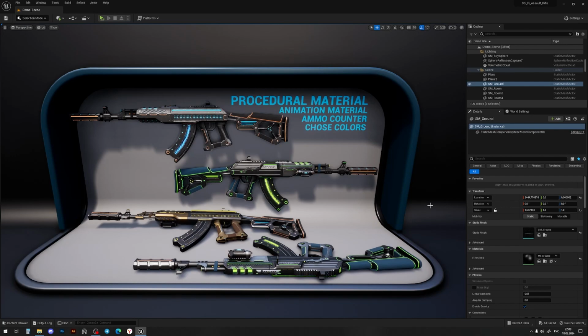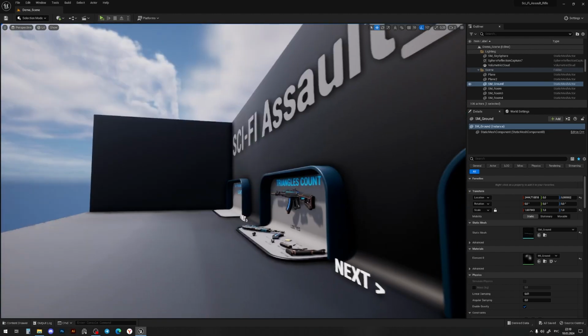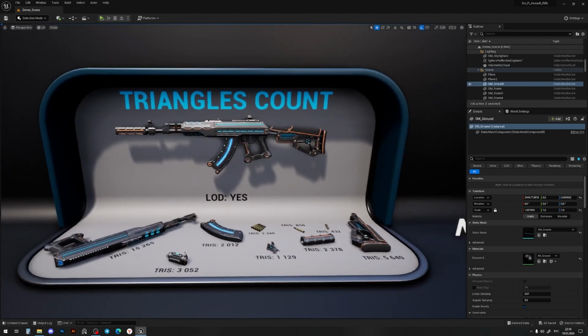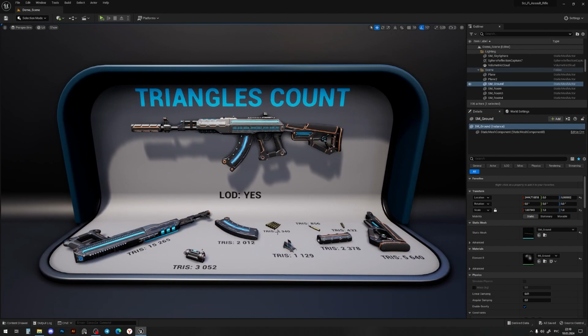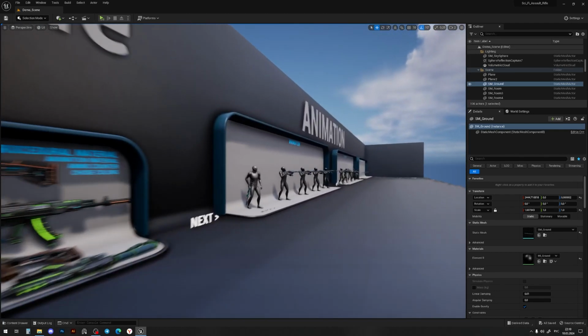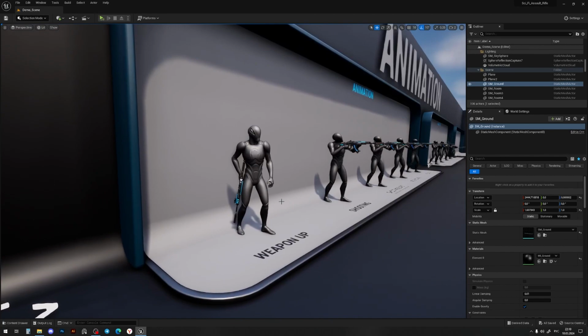We are currently in the domicile. In front of you lie weapons, already repainted in various colors. This is to make it easier for you to figure it out. Here lie weapon parts, disassembled in two parts to show you the number of triangles for each detail. LODs are also present. Let's move to animation.